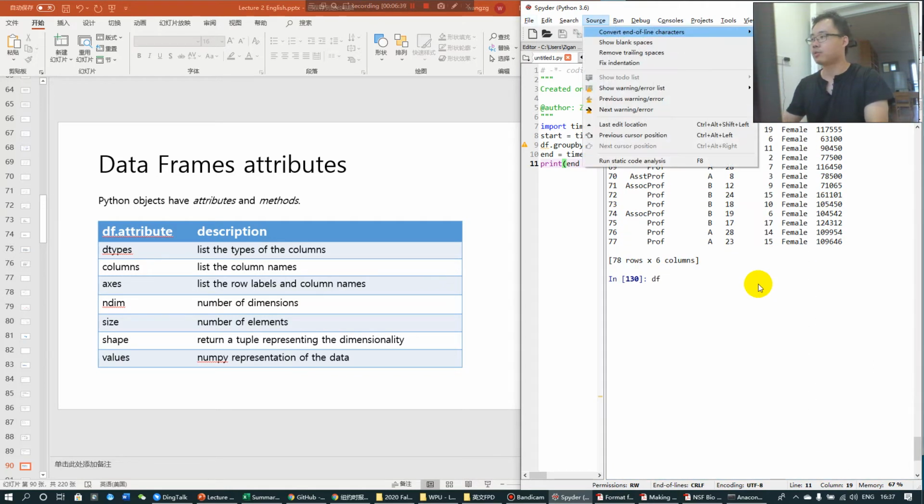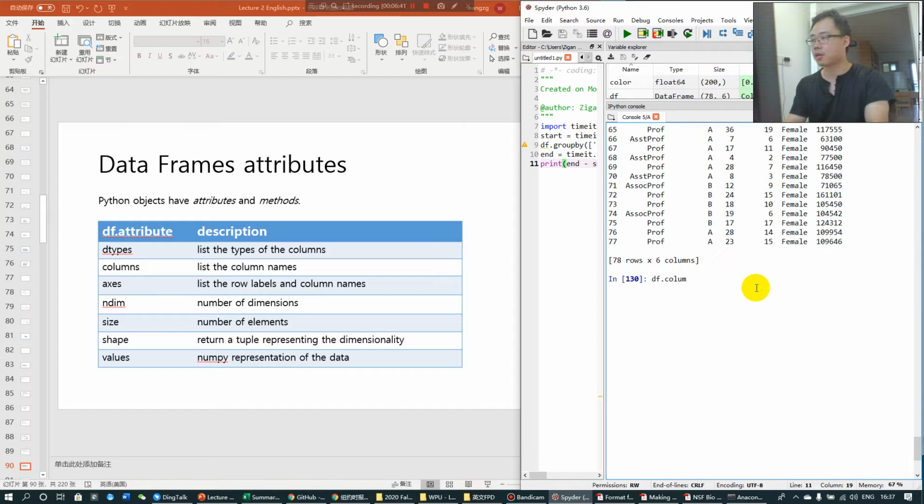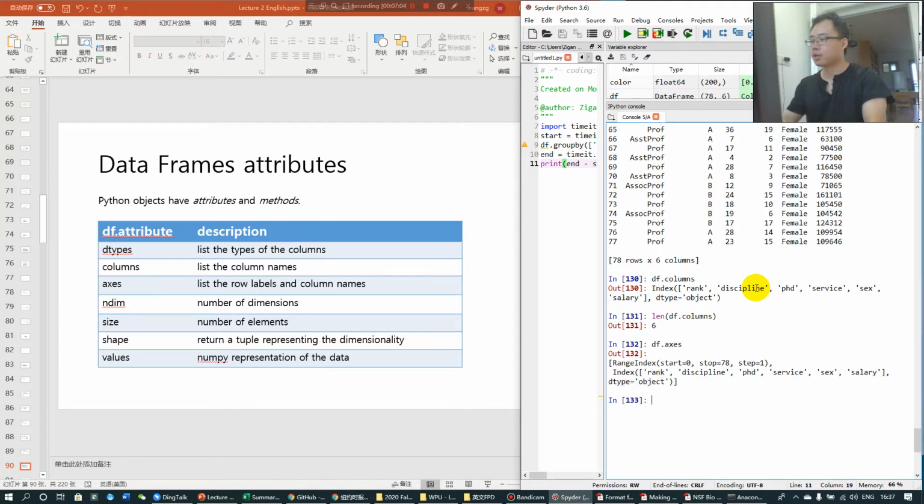First, I know that these are columns, and I can just export the length of these columns. And I know there are 6 variables here. You can also use axes to list the row labels and the column names. So there are 78 observations and these 6 variables.